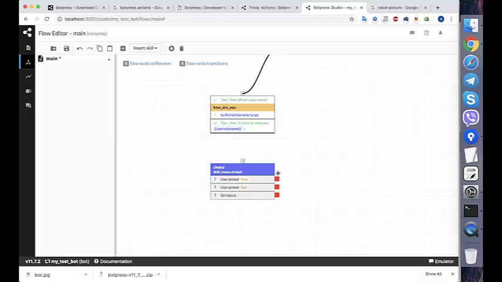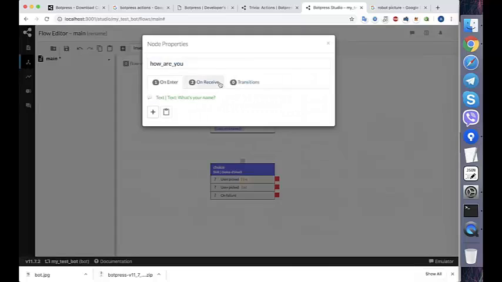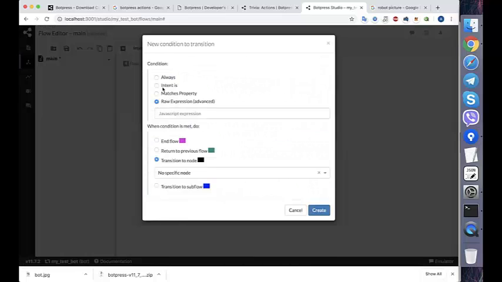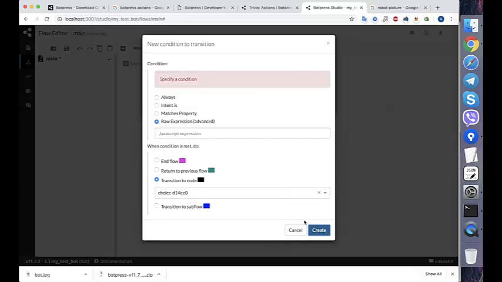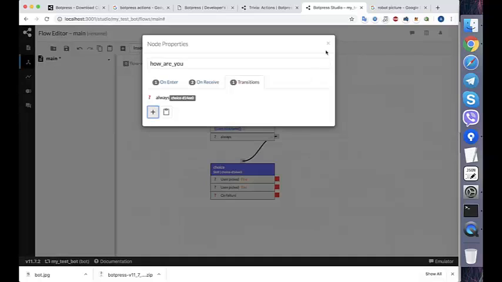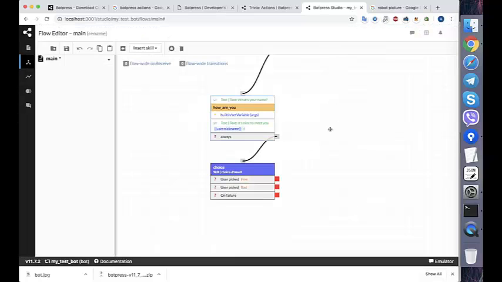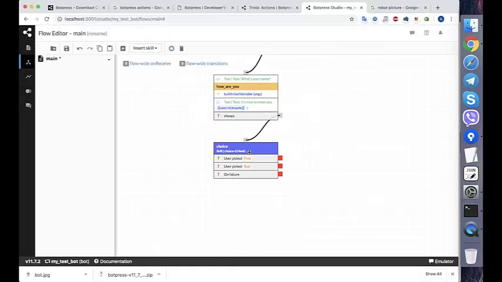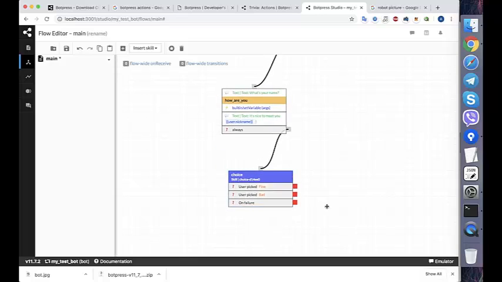We have three outputs here: when user picks fine, when user picks bad, and on failure, when user enters some other value. Okay, I can make a transition. Let's say always transition to the new node. So here we are. The transition is made.